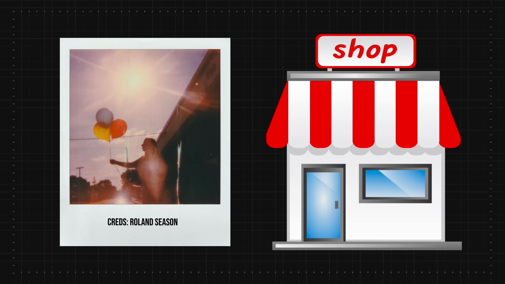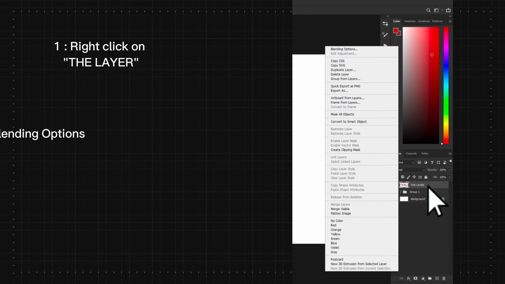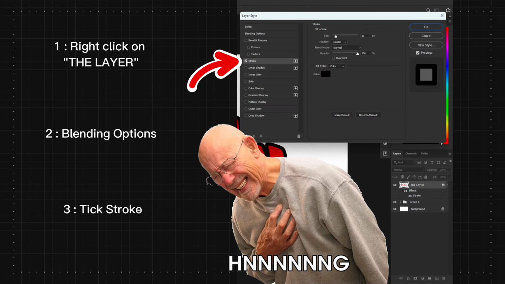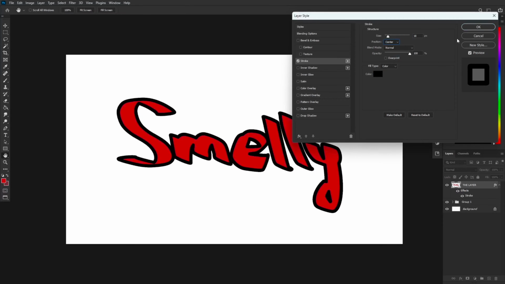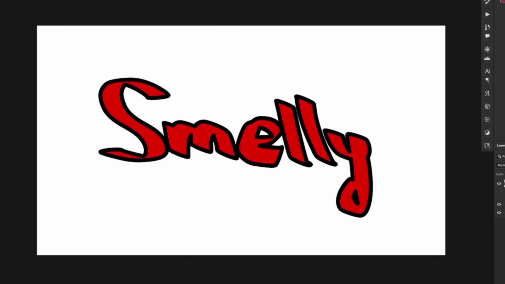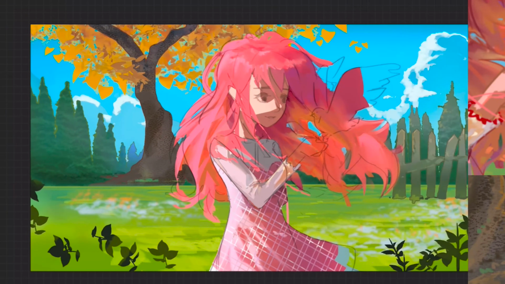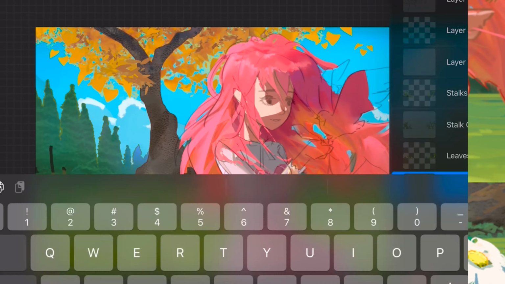To do this in Photoshop, all you gotta do is just right click on a layer, select blending options, and tick stroke. Then you can mess with all the property sliders to your liking. However, your boy uses Procreate, so it's a little bit more intimate and involved process on there, but I'll show you how to do it when we actually get to the painting.